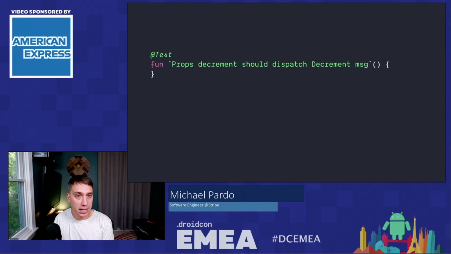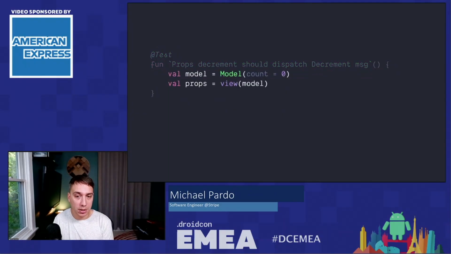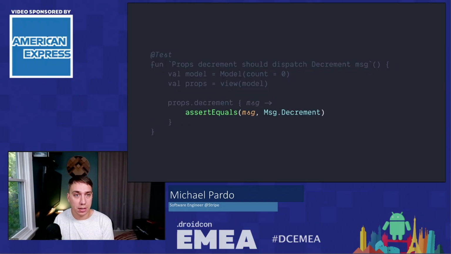And once again, for decrement callbacks, we arrange the properties, act on the decrement callback with a faked dispatch function, and assert that the decrement message was dispatched.